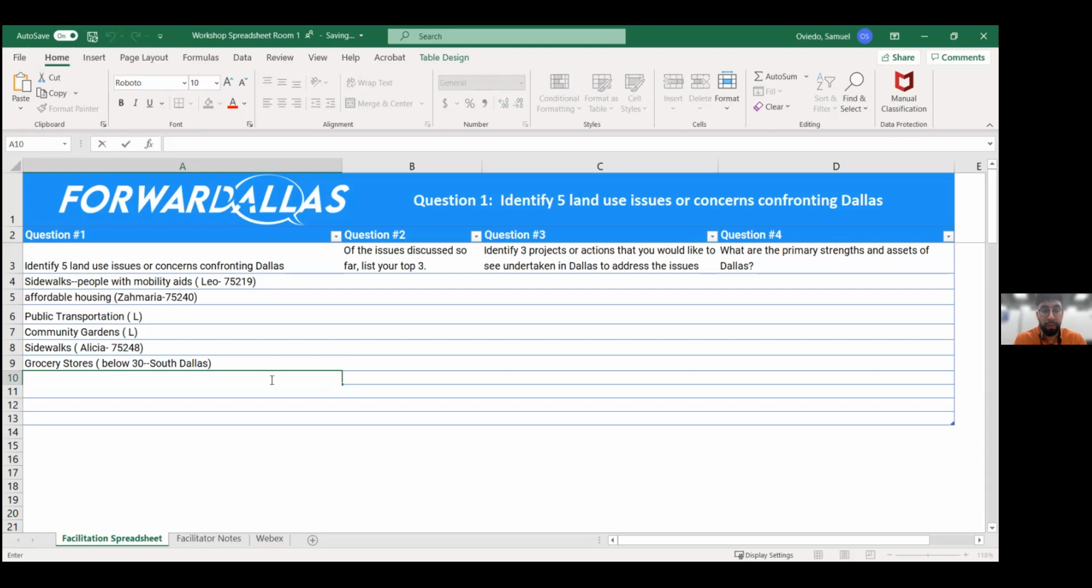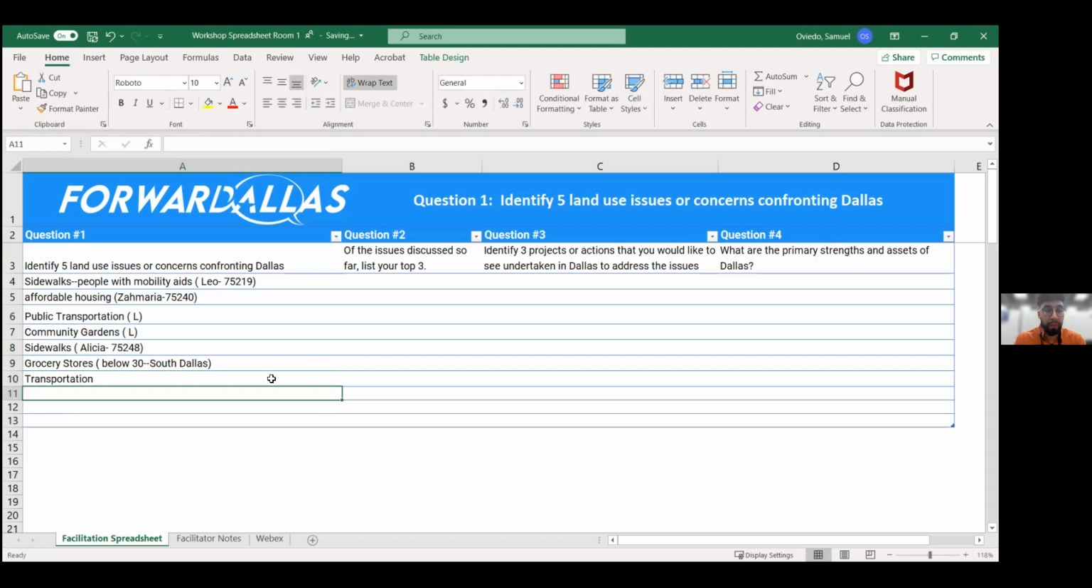I don't know if you guys saw that WSAA report that was really big that hit last year around this time. But there are also, what, five banks below Interstate 30, so nobody's banking with them. So maybe some type of financial support down in that area.